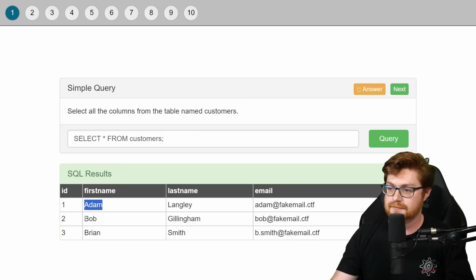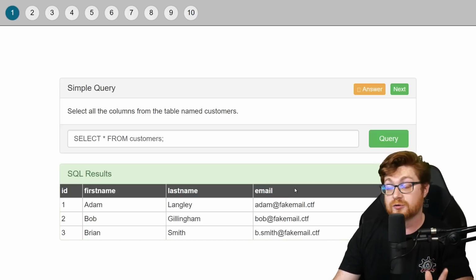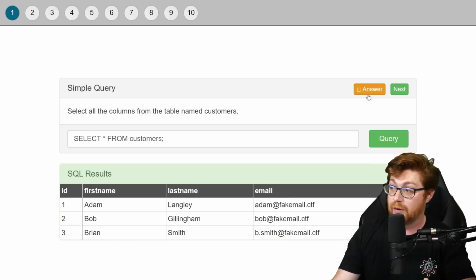We see Adam, Bob, Brian, all in the first name column, and each of the rows here will be filled out with all the data in the other columns, like the ID number, their last name, email, etc. Now, if you didn't know that, if you were trying to learn a little bit and you want to just go see what the answer is, you can always click answer here.